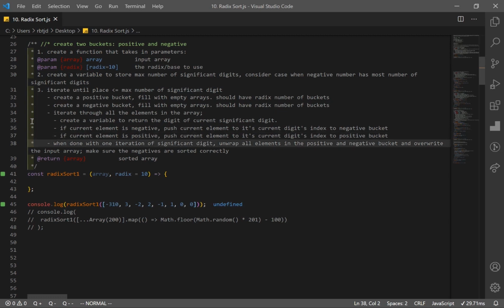And finally, when we are done with one iteration, so when we are done with the ones place, what we want to do is unwrap all the elements in the positive and negative buckets and overwrite that to our input array, and just keep continuing this loop until place is less than or equal to max. And finally, we want to return our array. So this is our pseudocode. Give it a go if you can, and if you can't, always just come back to it later.